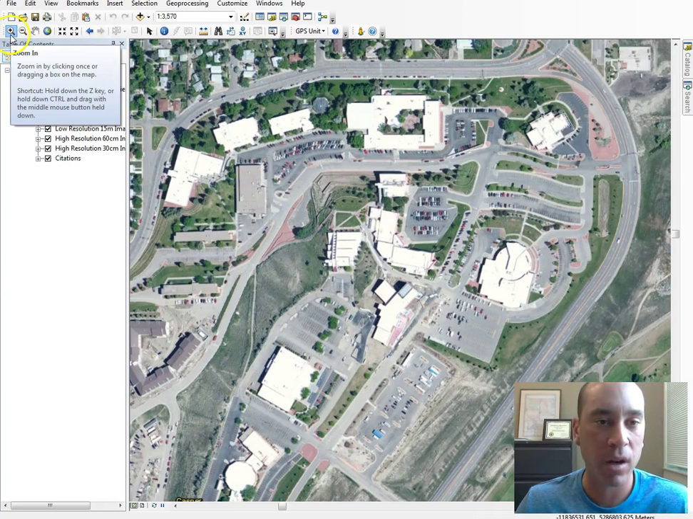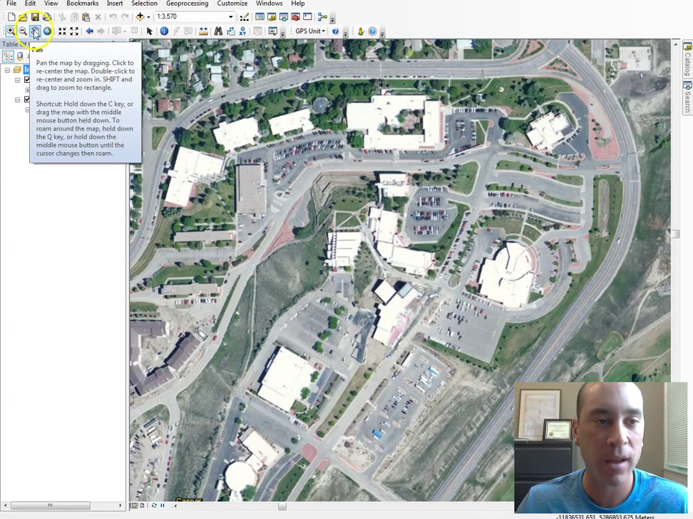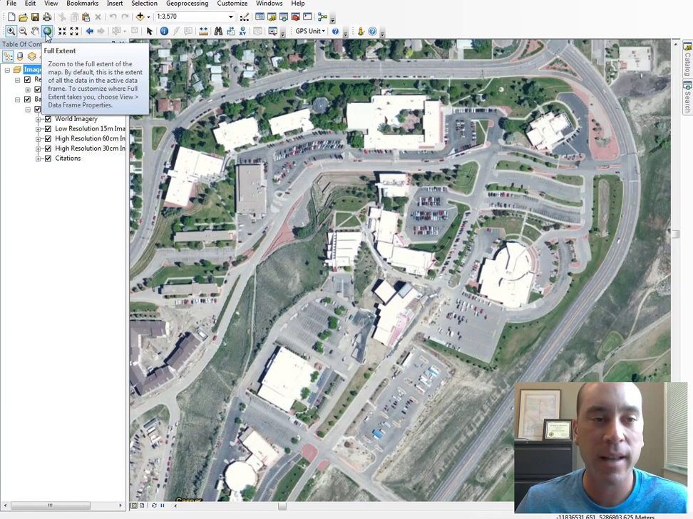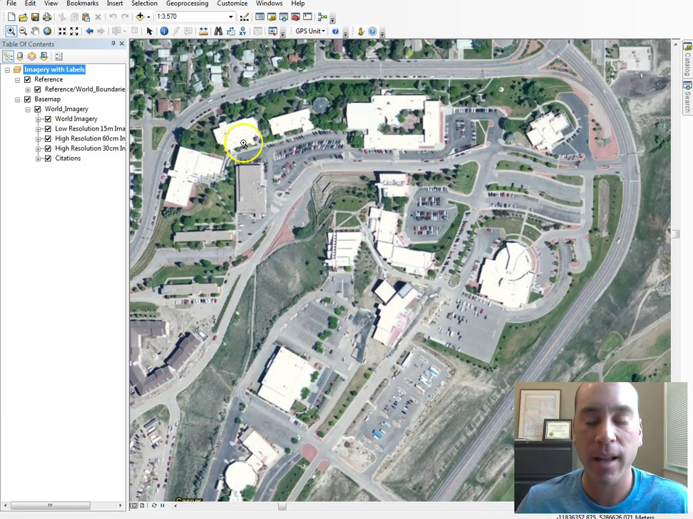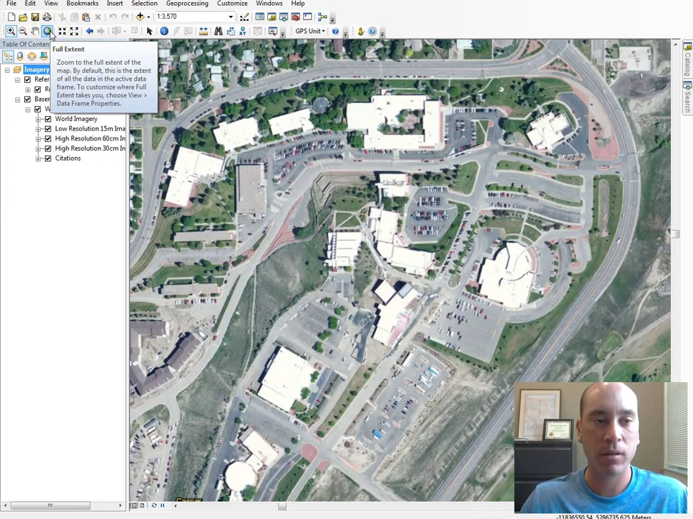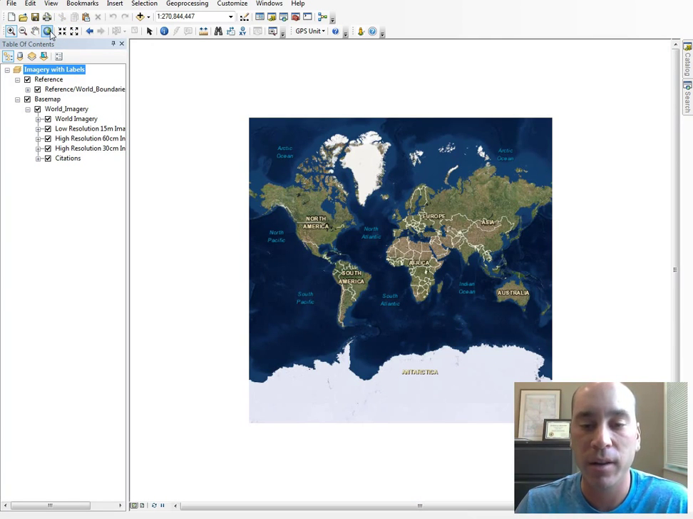But again, we're talking about the tools that we use the most here. We've got zoom in, zoom out, the pan tool. The full extent button, if you hit that button, that zooms you out to the full extent of your map. So if I were to hit that button right now, it would, in fact, I'll go ahead and do it. It zooms us out to the full extent of whatever data is in my table of contents here, which is the world imagery.